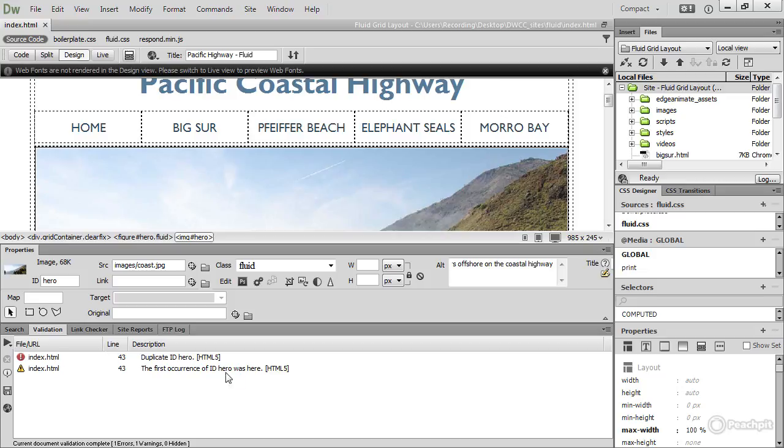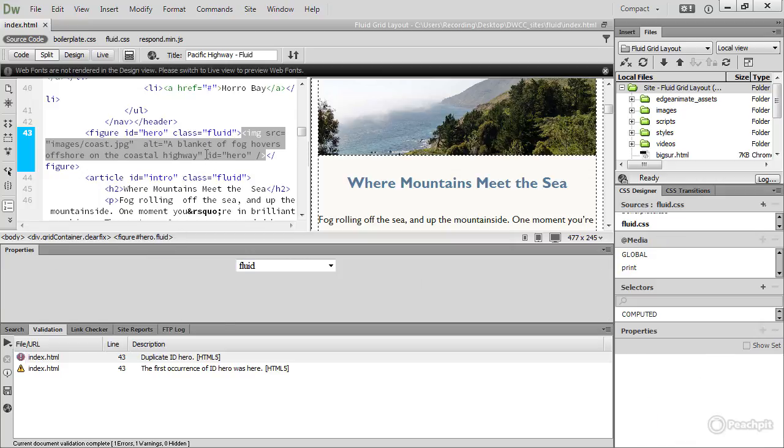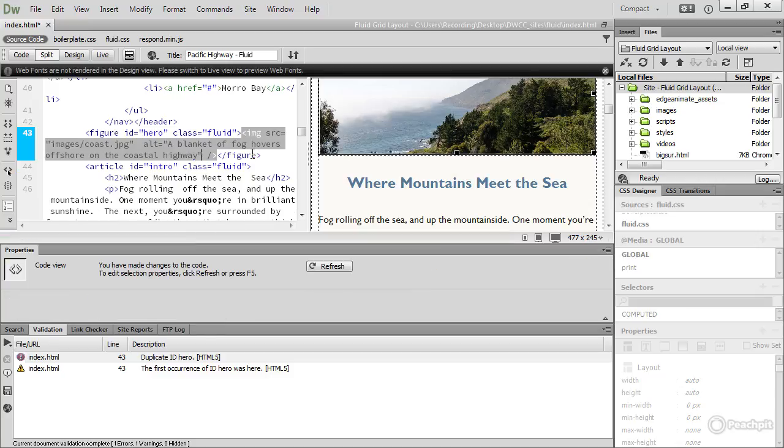And if you double click, it will take you to the code where the problem lies. So if I just remove that ID equals hero, then the page will be okay. So I'll just save that. There's no need to resubmit it because I know that's what was causing the problem.